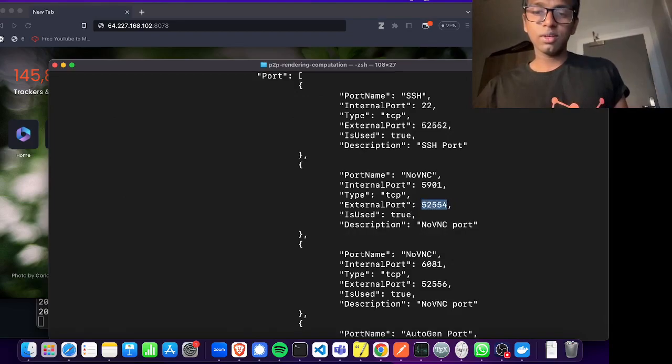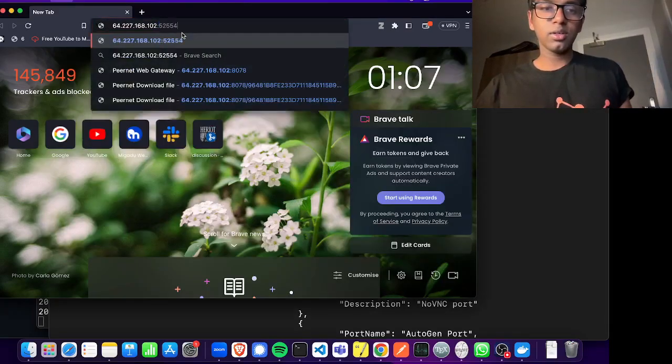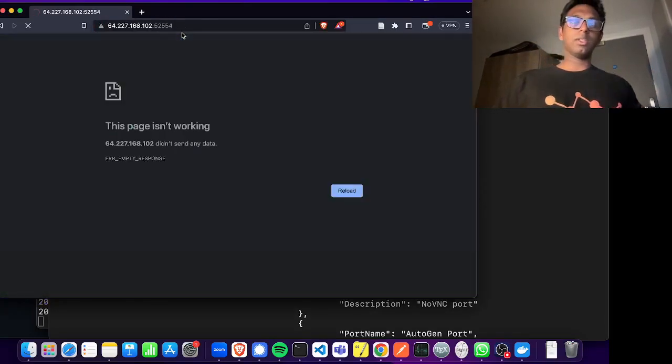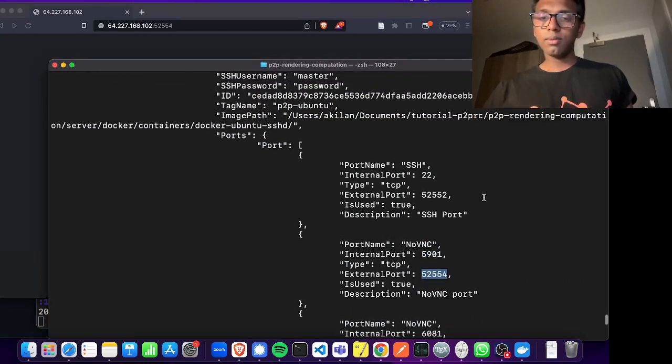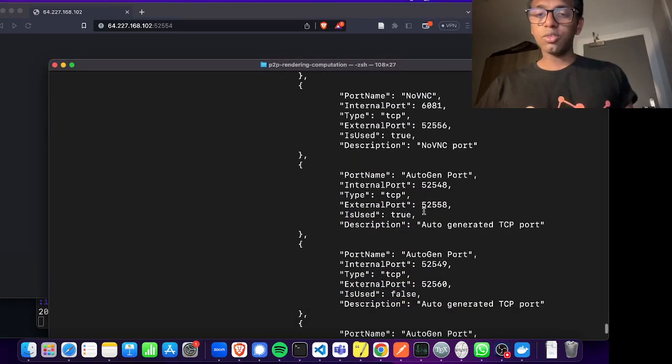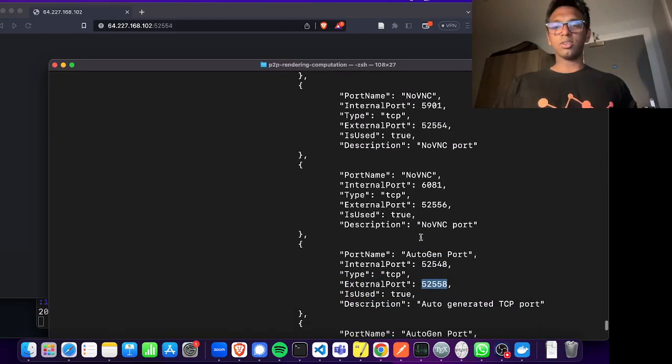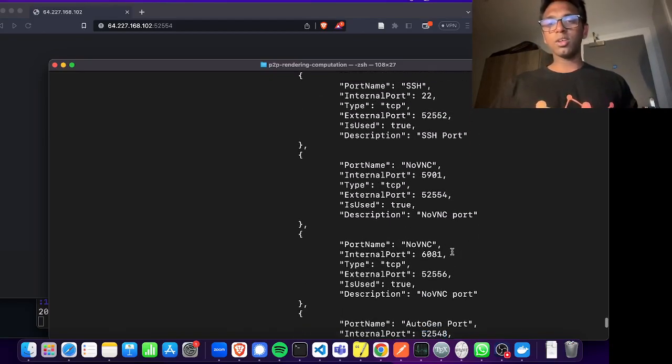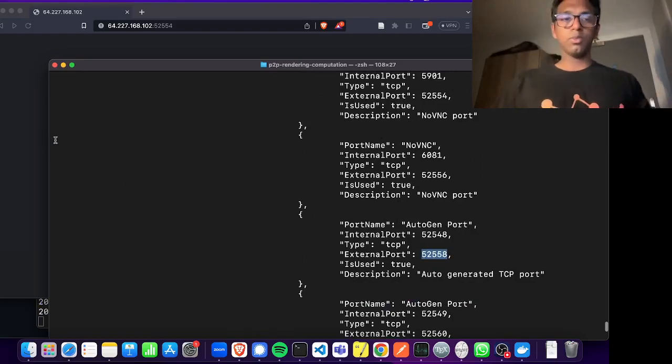If I get 52554 and I run that, and it's not working. Why? Oh, whoops. I made a silly mistake. This is the one. Sorry, we have to make sure we use the description auto-generated port. And yeah, this will work fine.